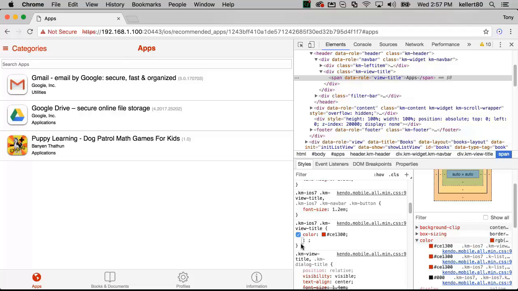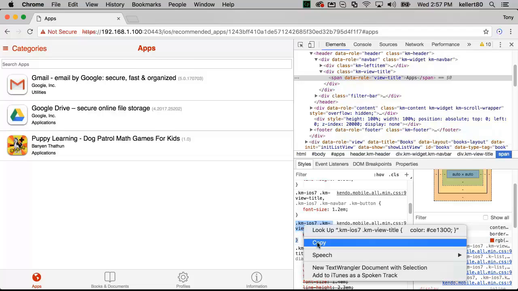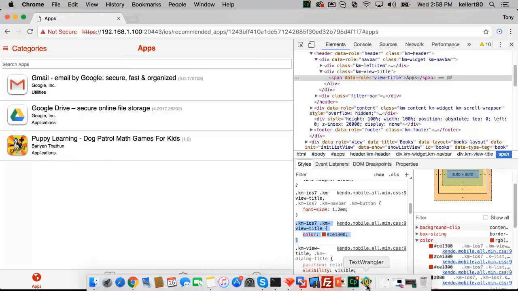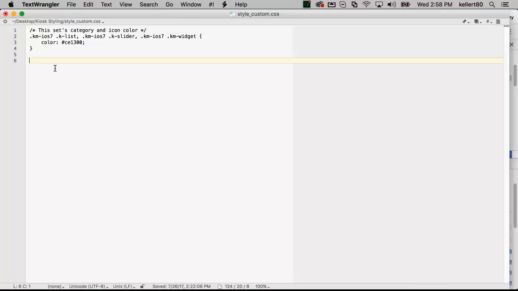Again, all I have to do is take that section then, right, which is the section from the dot through the closing bracket, or brace, I guess it is. We're going to copy that and throw that in our CSS, and this one will be change title color.